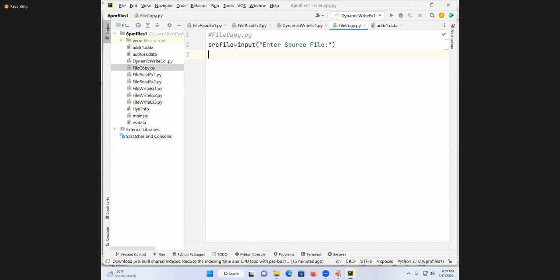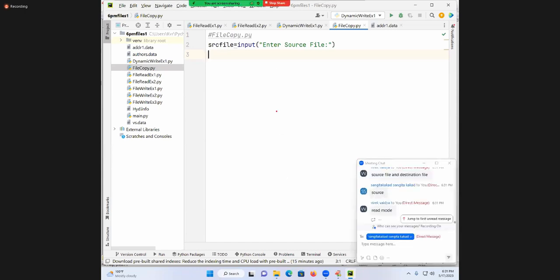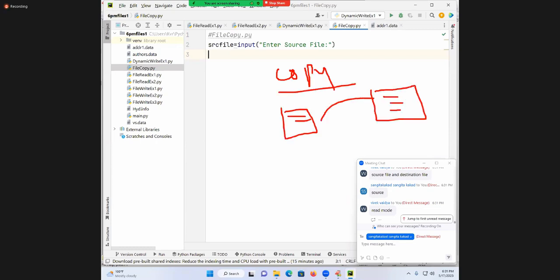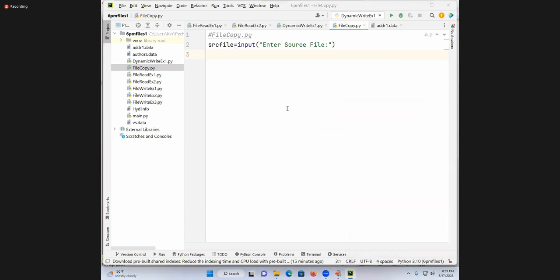First, do you know how to copy? Copy requires one thing to read and one more thing to write. Reading, writing. How do you copy in the exam? Like that. This is called the source file. And this is called which file? Destination file. Enter source file.